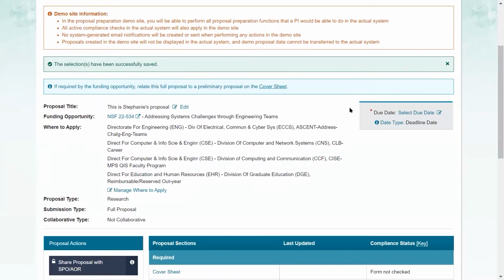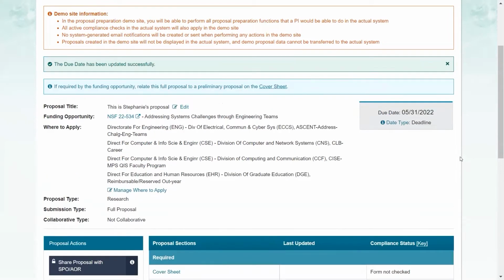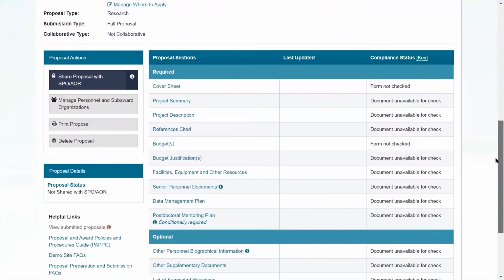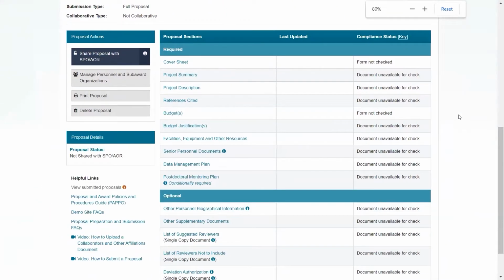I'd like to draw your attention to the right-hand side. This is where the due date is indicated. So sometimes this is read-only, meaning there's only one due date or it's due anytime. But for some solicitations, you do have to select a due date. All right. And down here on the proposal sections, I like to get you familiar with this.